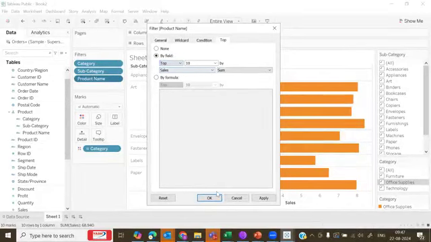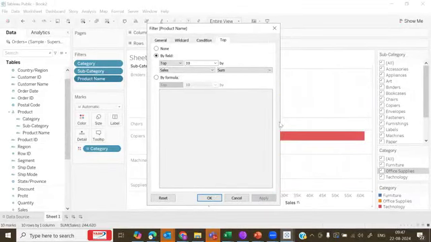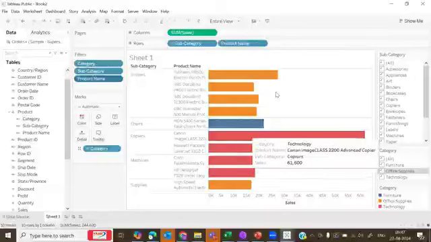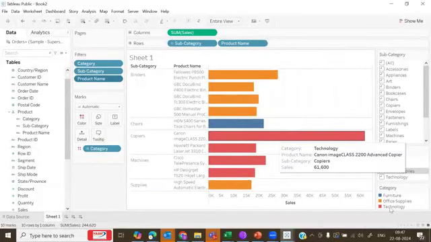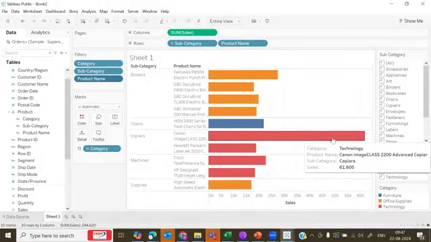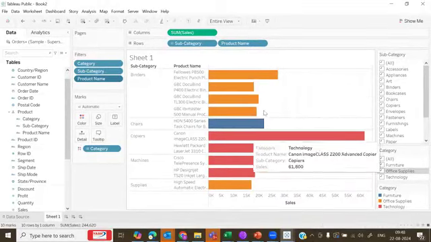I will go for top to see where the top ones are coming from. So this is my distribution. It says that the majority of the top products are from technology. So this is the highest. What is this? This is Canon Image Advanced Copier. So this is bringing me the highest sales. Okay, if I want to understand whether this is giving me the highest revenue, but is it profitable or not, then I will add some more information on top of this to understand whether it is more profitable or not. That we will see. So this is how you can improve your bar chart.